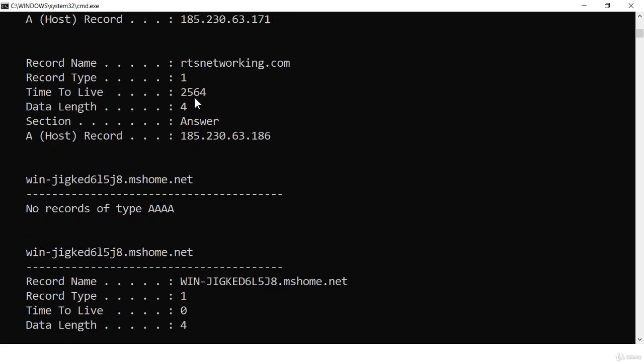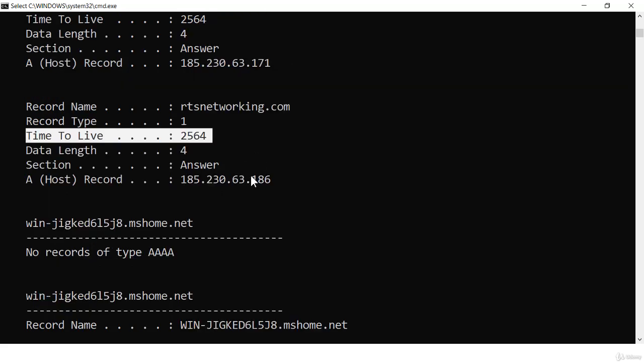Now it's 2,564. This is in seconds, this time to live. So that means for the next 2,000 plus seconds, my computer will remember that this name resolves to this IP address. After that amount of time has passed, this is simply going to disappear out of my cache. Once it disappears, if I go to rtsnetworking.com, it goes through this long resolution process we're about to look at, and it may now use this one or this one. Just depends on what the DNS server ultimately sends back.